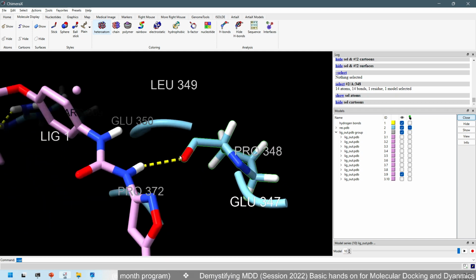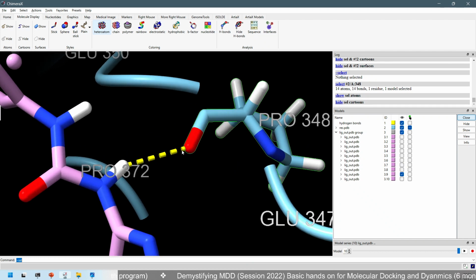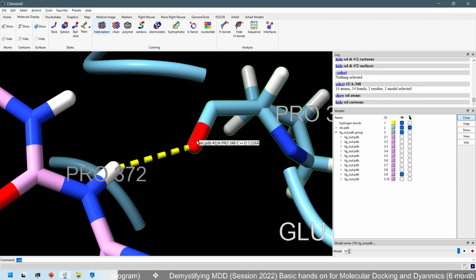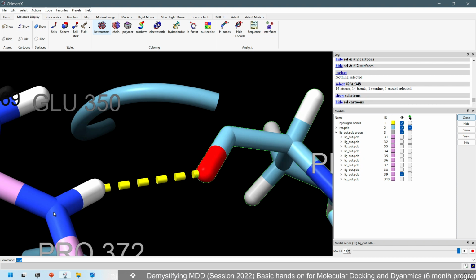Okay, so this is an oxygen atom here, and this hydrogen atom in the ligand is bound to some nitrogen maybe. Yeah, this is a nitrogen atom, this is a hydrogen atom, and this is an oxygen atom, and here we are seeing the hydrogen bond formed. And I want to label it. So maybe I can label the distances.